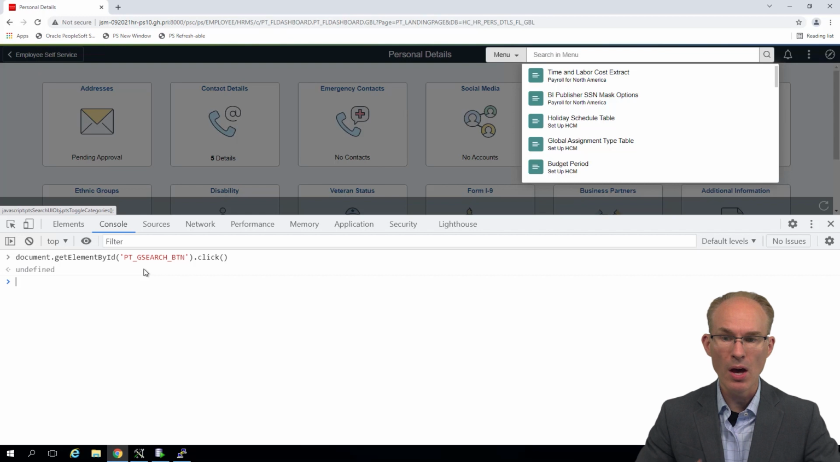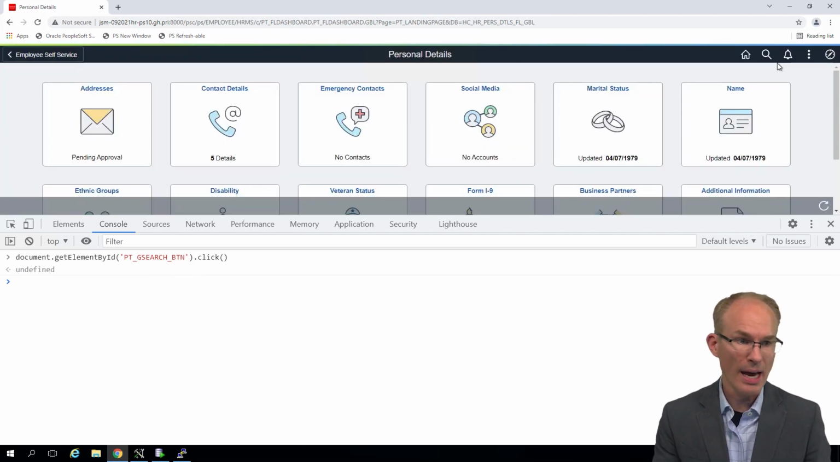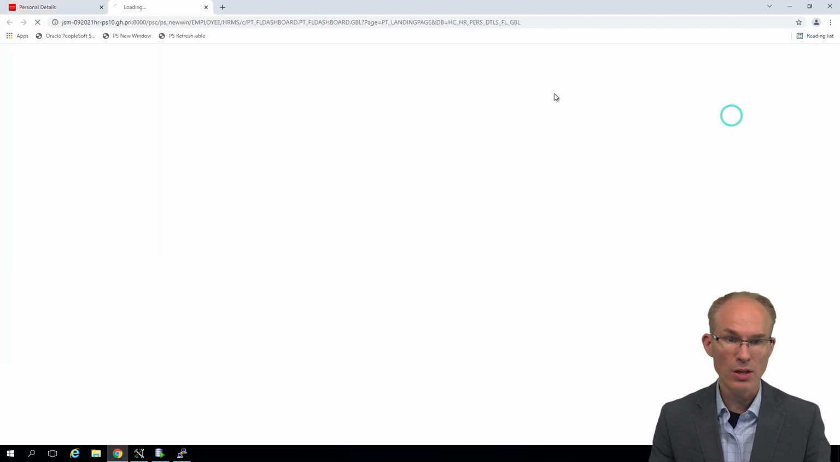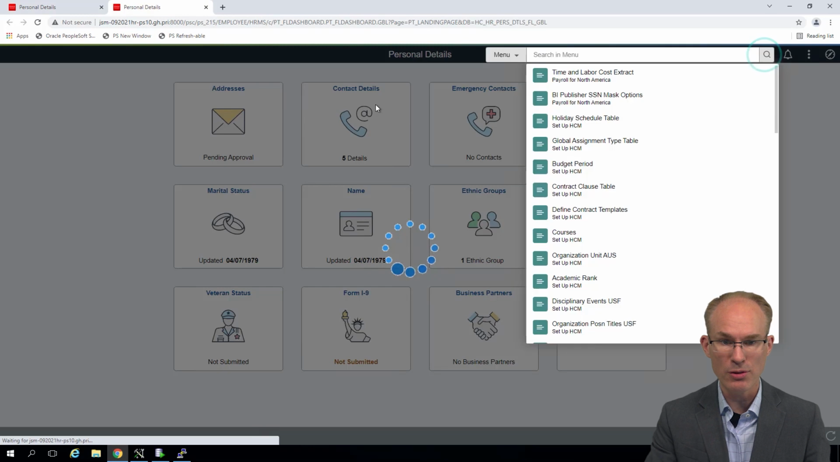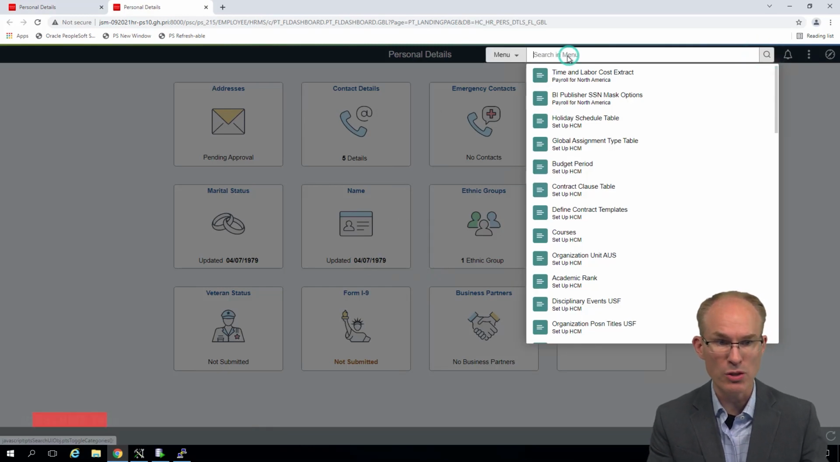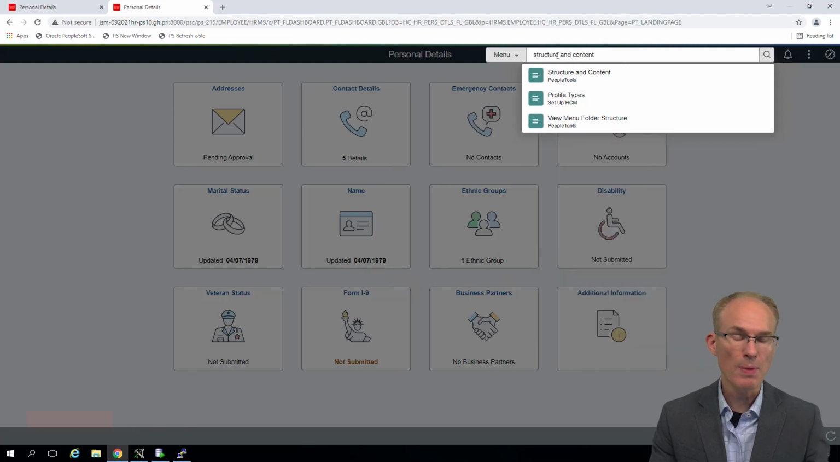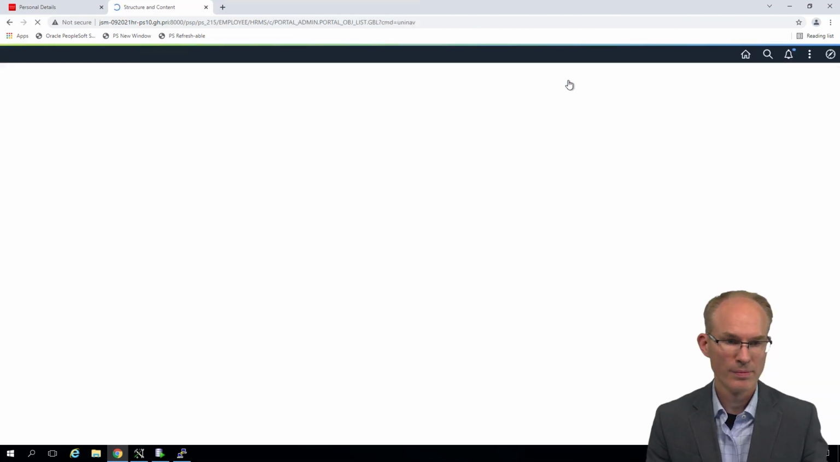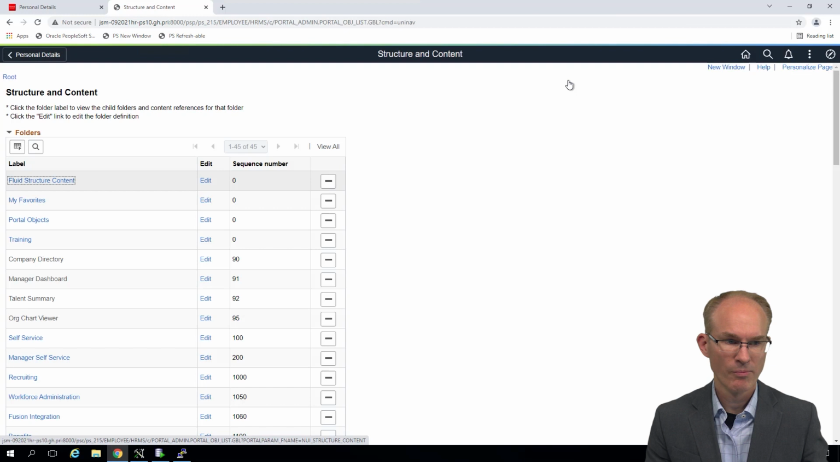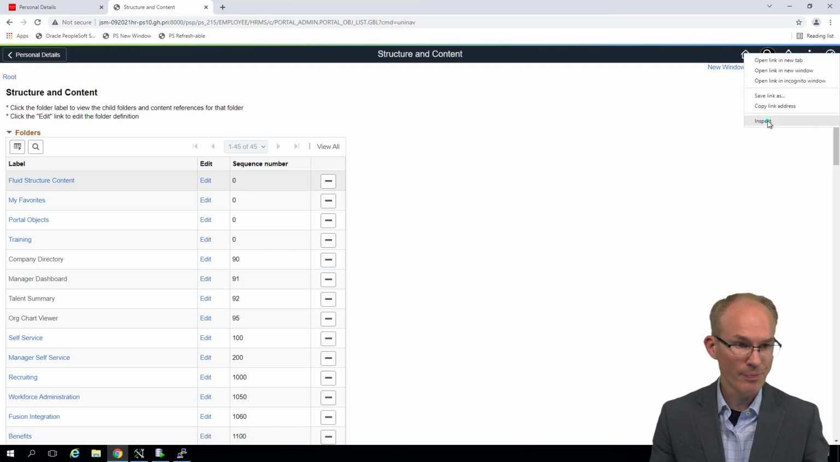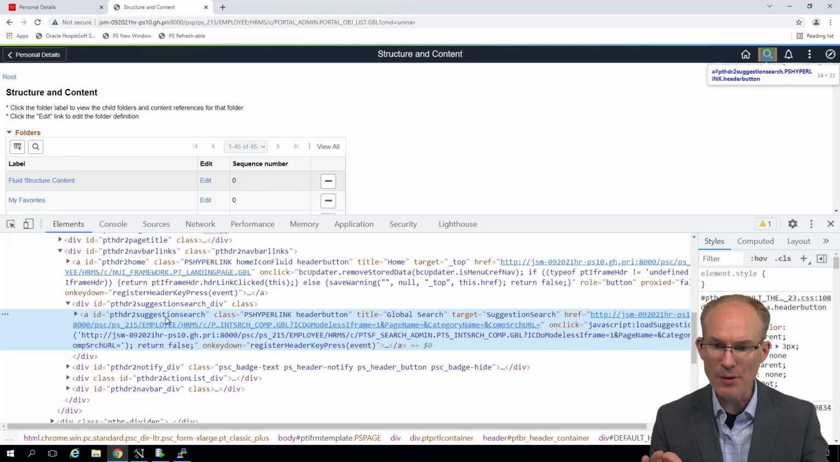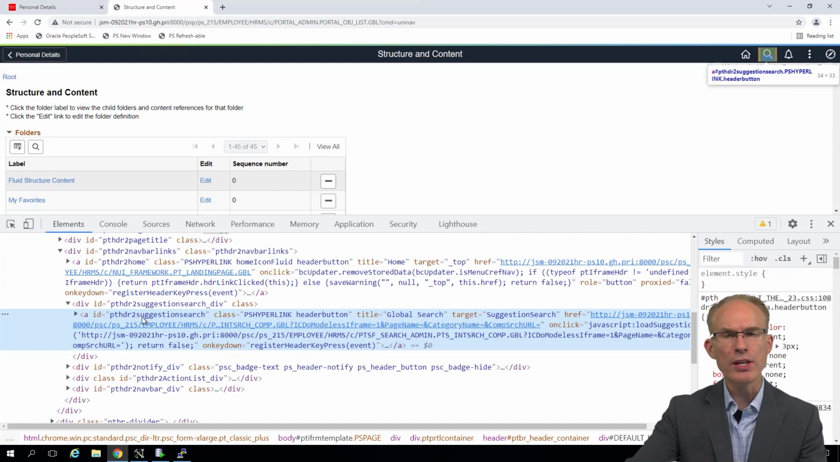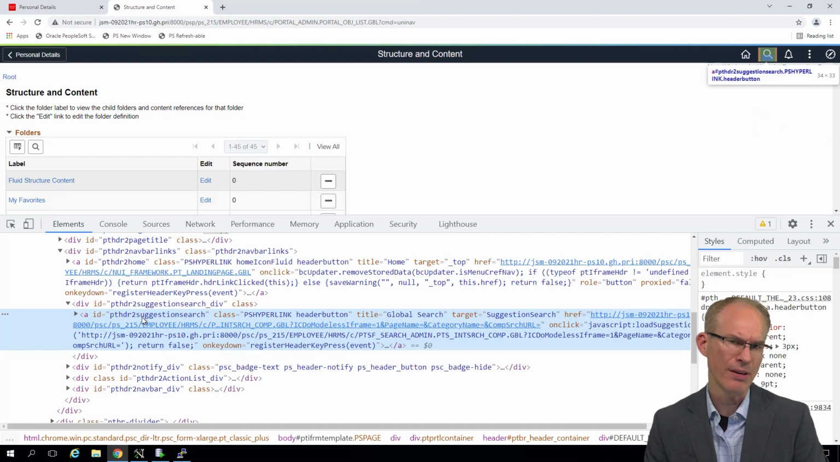That's perfect. Okay, so now I'm curious, what would that look like on Classic? I mean, the header looks the same, but is the HTML structure the same? So let's try this. Let's open a new window, and then through search, let's go to structure and content, which would be Classic. And let's inspect the HTML. So I'm going to right click, inspect again. And we see that although the structure is the same, the ID is different.